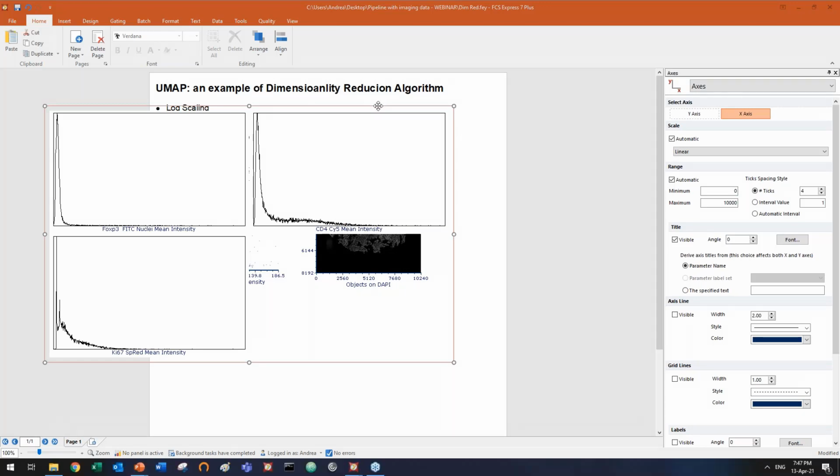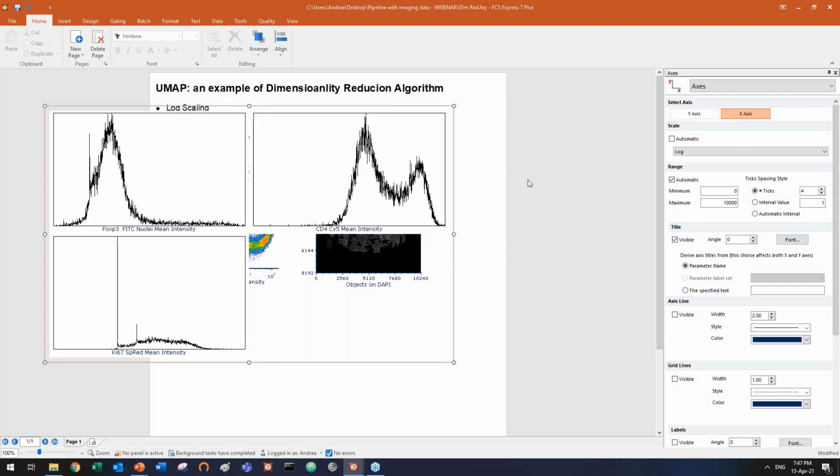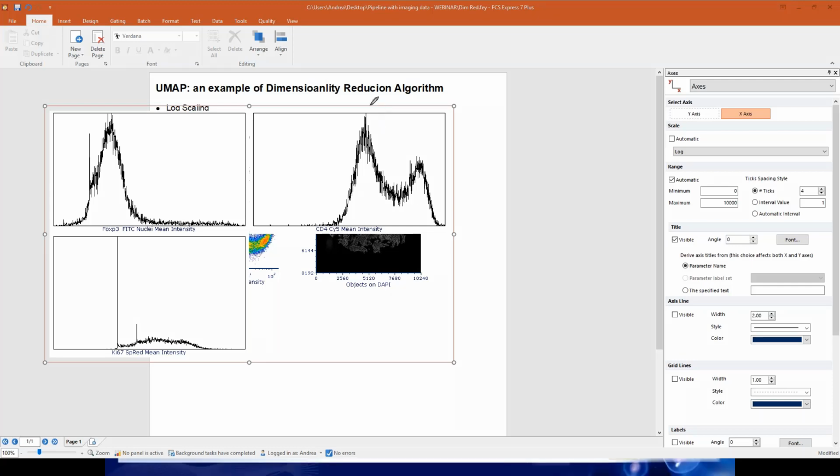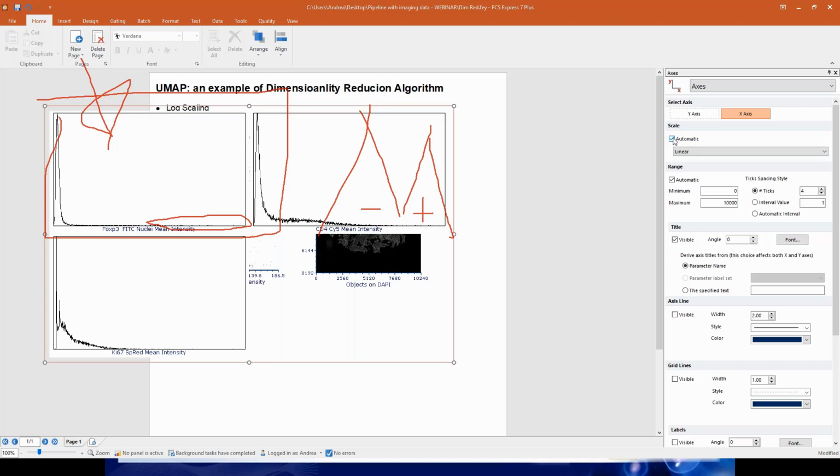So how does this data look if I use the log? Okay, much better. I can clearly see these here. Now they're more comparable, negative and positive. This one is less easy to see because actually I don't even have a peak in the FoxP3. I have a broad expression. But anyway, this plot about FoxP3 is much better now than before.